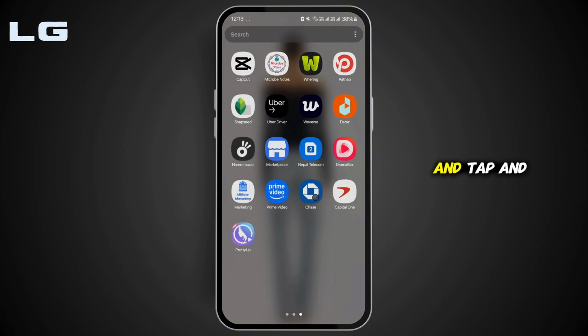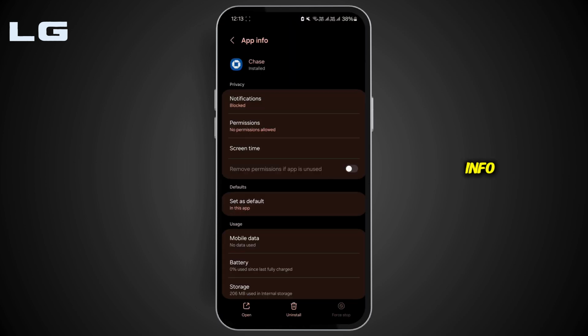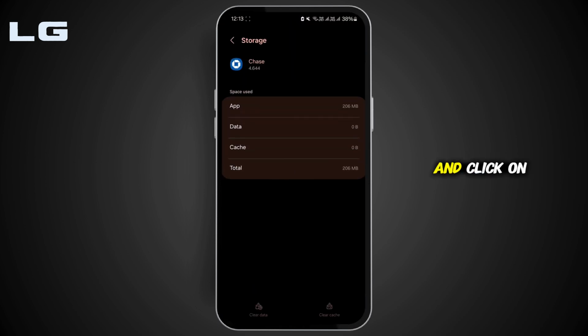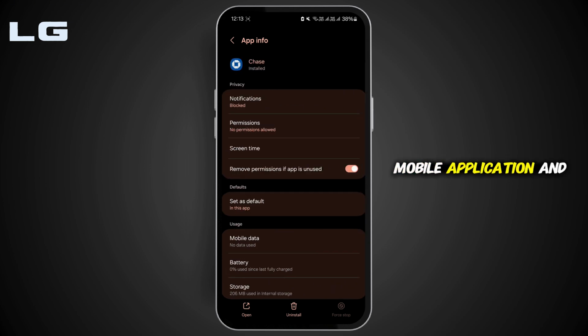Now, come back and try clearing the app's cache. So go ahead and tap and hold on to this application. Tap on the eye icon in the top to go to App Info. Go to Storage and click on Clear Cache. But in iPhone, you can go to General and then go to iPhone Storage. Search for Chase mobile application. And once you find it, offload the app.